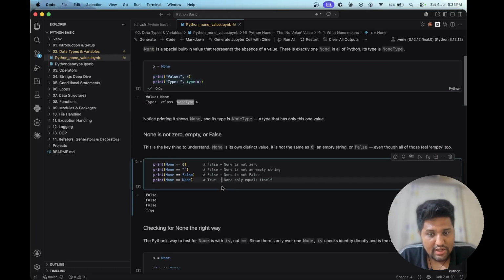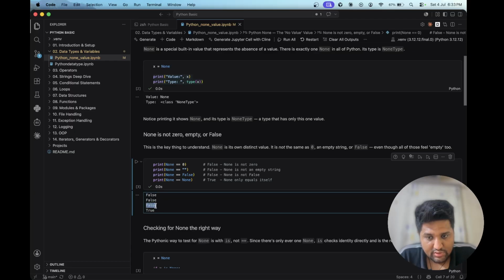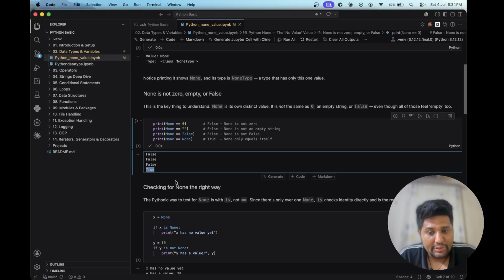Now I have created the comparison between None and zero, None and empty string, None and False, and None and None. Let me run this as well. Here, here, and here, you will get False, but here you will get True. So None is equal to None. We can consider None is not a number, None is not a zero, None is not an empty string, and None is not False. So None is just its own type.